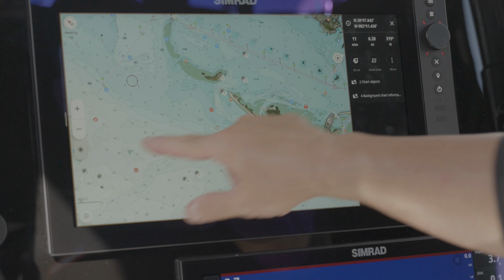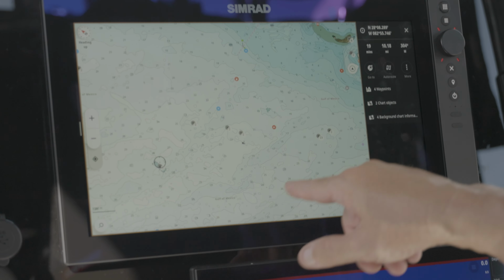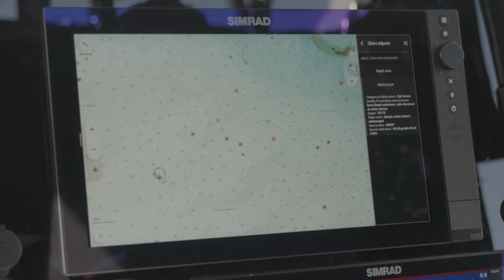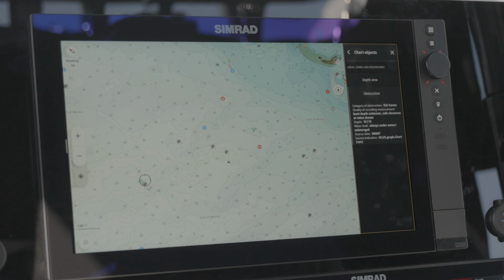So we can pull up whatever we need to. This looks like a little bit of a reef out here. And basically it's a fish haven, so it gives you all this information. Basically gives you your depth, always underwater, and where that source data comes from as well.